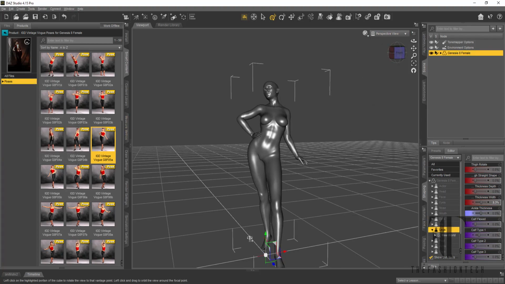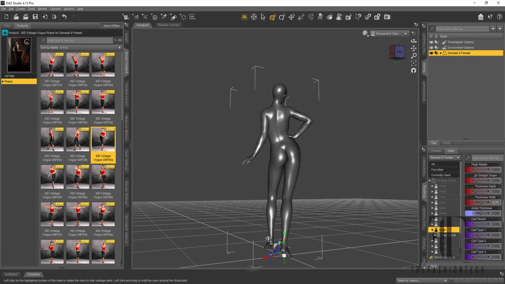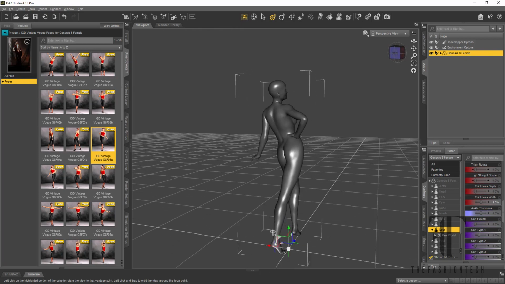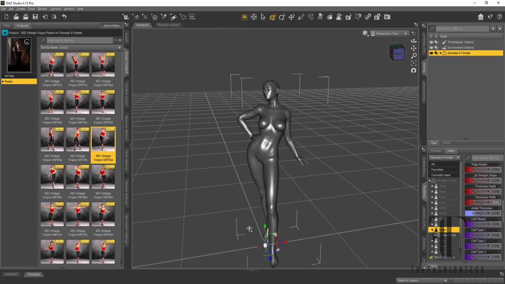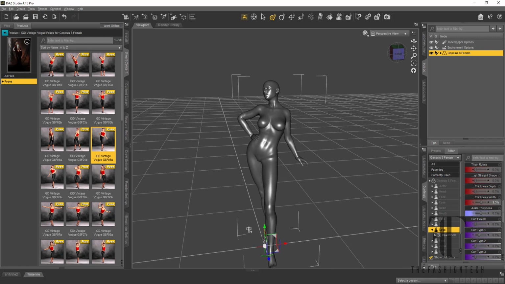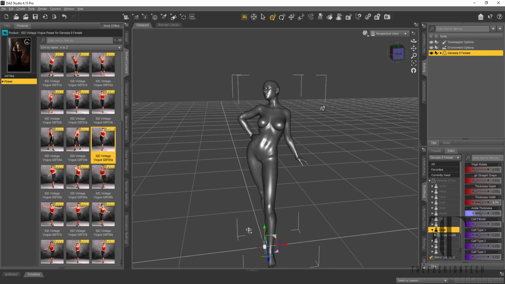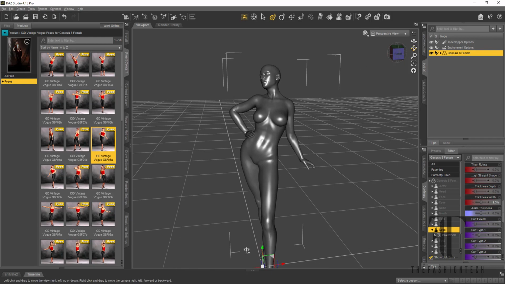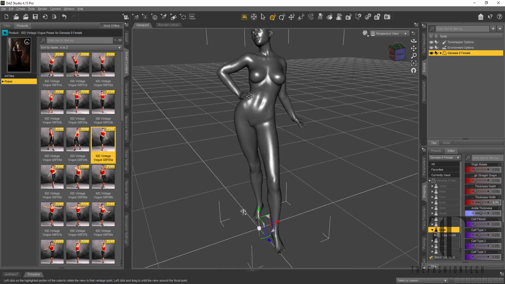And this original pose, not to be biased, is not for a plus size woman. Somebody needs to fix that. Maybe I will. Okay. So this is how you do poses, and this is how you get body shapes.